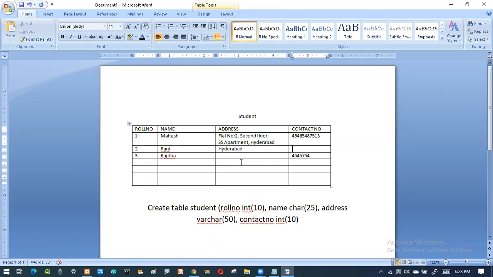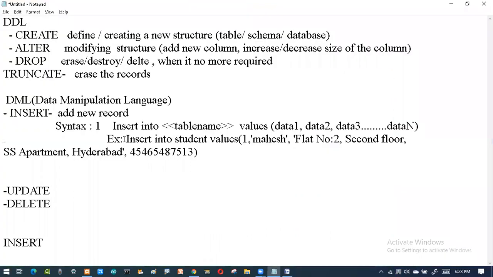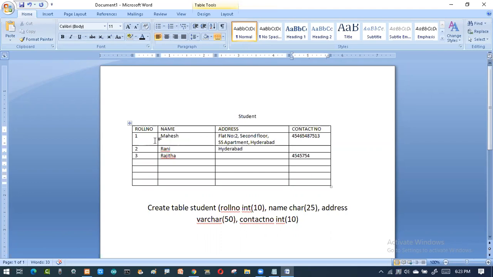In the first scenario, what I have done is I inserted all the records. That means Mahesh is coming with his roll number, he has the name, address, and contact number. So I have entered all these records. But Rani is saying, sir, I don't have a contact number. Rajita is saying, I don't have an address. So what do I have to do? I have to accept it. I'll say, okay, whenever you find the address or the contact number, you come and update it. Right now, I accept your file.